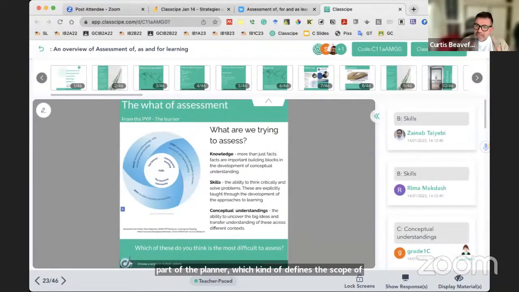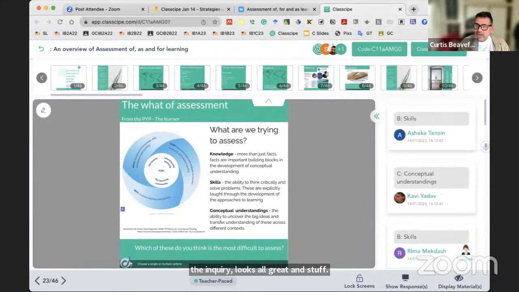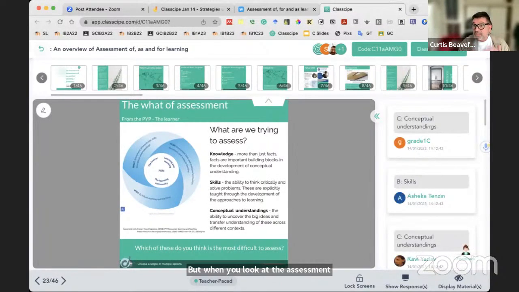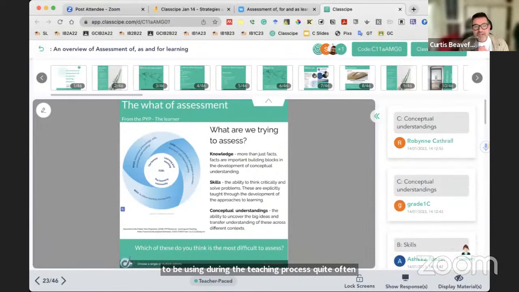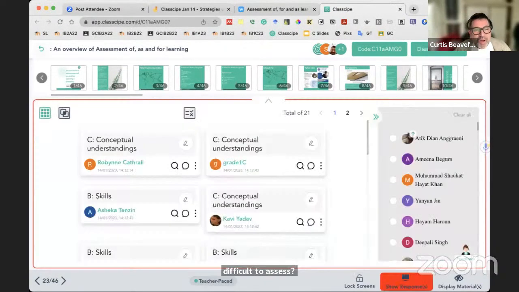But when you look at the assessments they use and some of the learning engagements that they're going to be using during the teaching process, quite often there's very little that actually comes back to conceptual understanding, even though that's supposed to be the point of it. And the question at the bottom of this slide is, which of these do you think is the most difficult to assess?